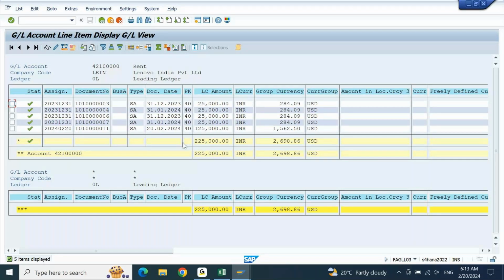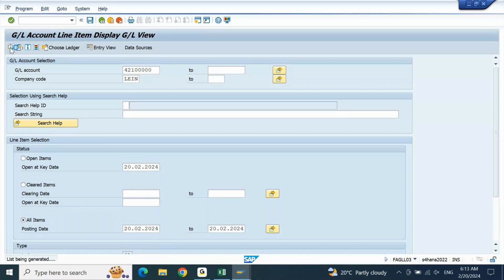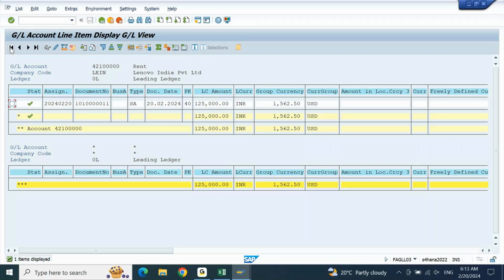Or if I see the rent of this particular month, for example, all items, posting date from today's date I'll take 20/02/2024. Only for this particular date, if I run the report, it is supposed to be 12,500, whereas your report is giving you 1,25,000. It is a very high number. You cannot accept it.